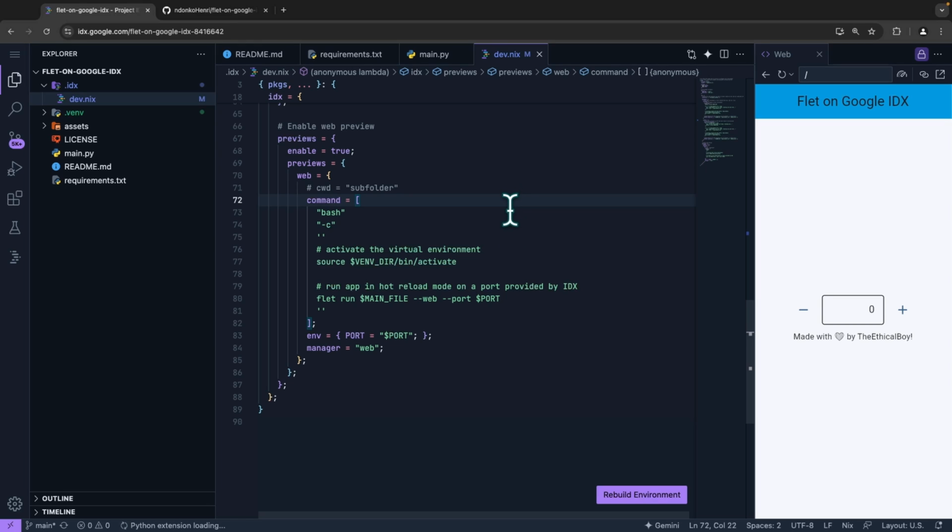And here we have the command, which simply represents what IDX is supposed to run in order to have the web preview rendered. The first thing is to activate the Python virtual environment, and the second thing is to run the Flet application in hot reload mode.